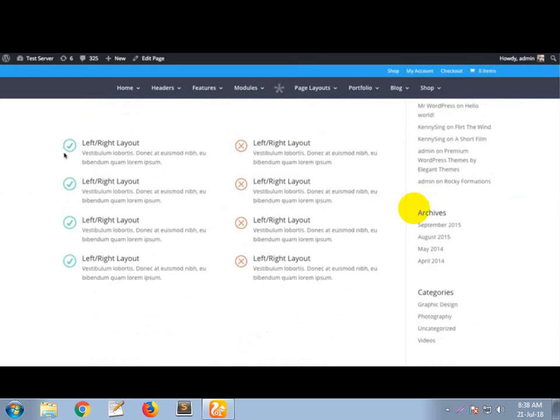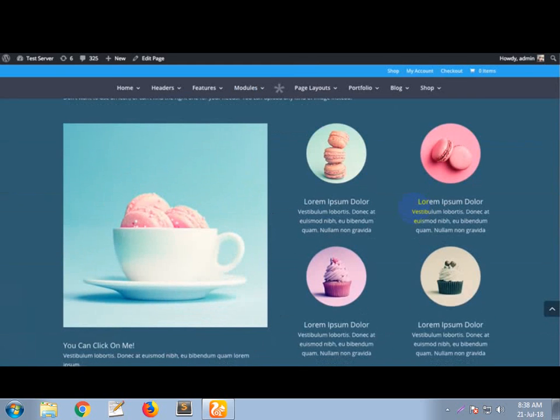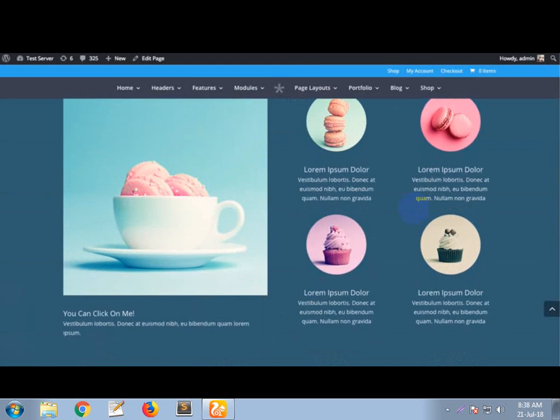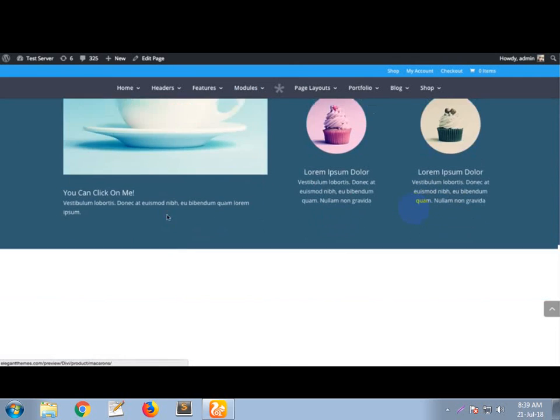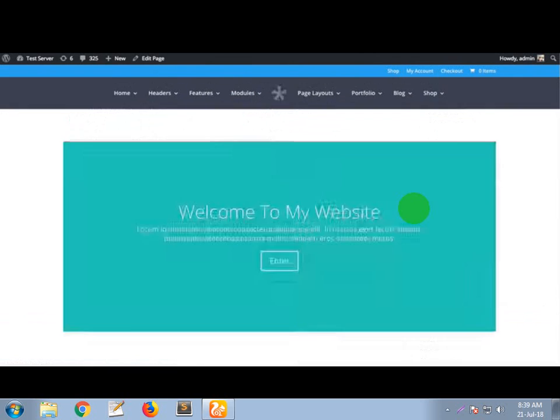For example, here is a unique use of the blurb module where it creates a list because we're using a checkmark icon. And you can also use images. So here's some blurbs in a 1/4 column with images, and here's a blurb in a 1/2 column with an image. So let's dive into the builder and I'll show you how to configure this module.